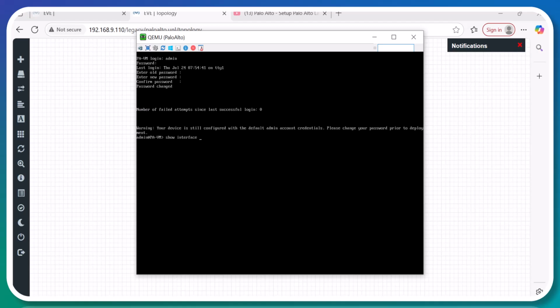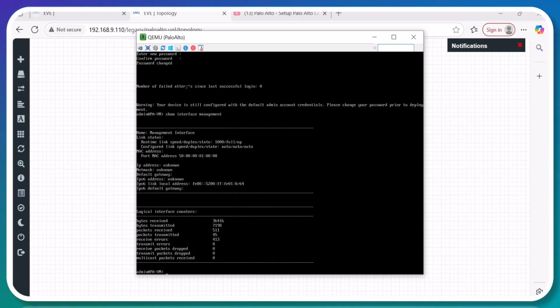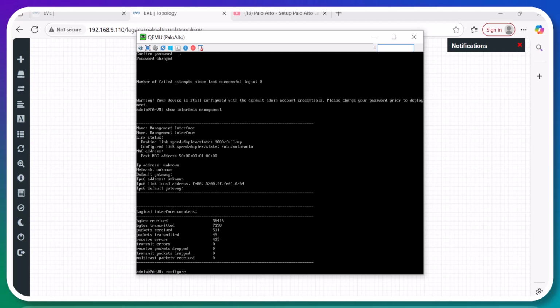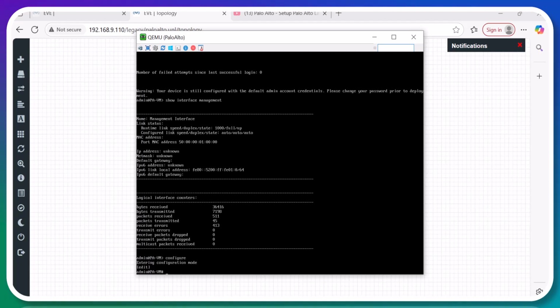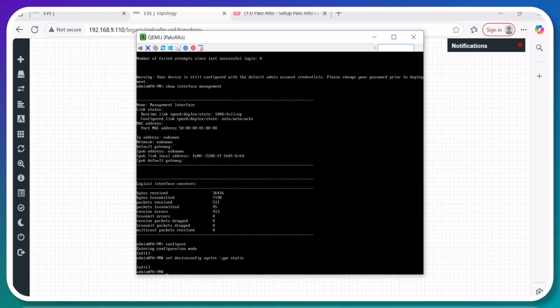Show interface management. As you can see, we don't have the IP address configured. You see the IP address unknown, everything is masked. Nothing is configured. So we will configure the things. We will go to configure mode and then we will type set deviceconfig system type static. So we will give a static IP address.